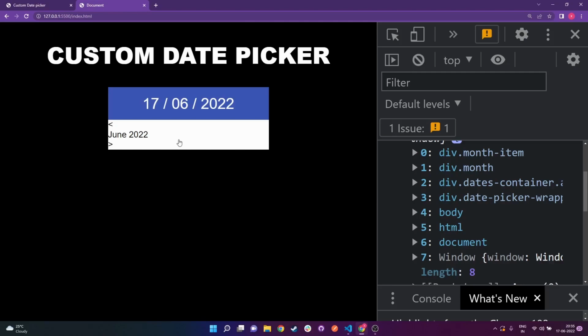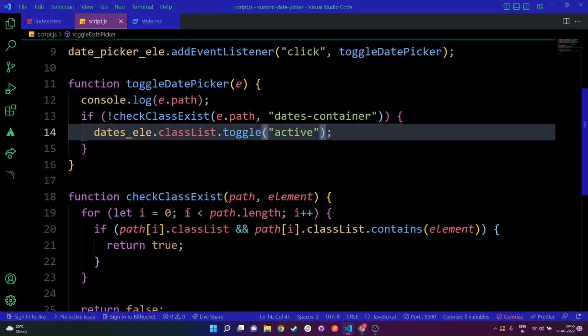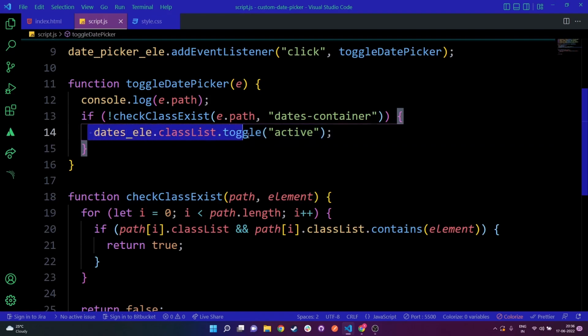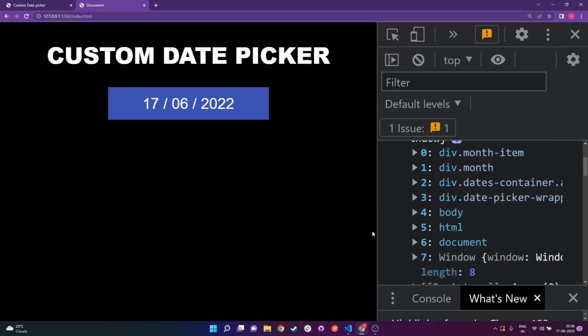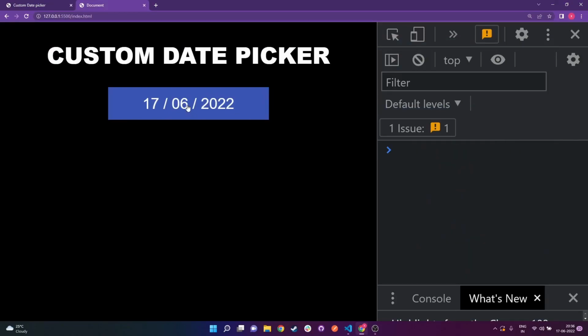So that's why when I click on this, no matter how many times, it doesn't get toggled again, because when I click on this, it returns true because the dates container is visible in the path and we return true, and therefore the content within this if statement is never reached. But when I click over here again, then it closes back again. That's because when I had clicked on this again, that dates container wasn't visible again. So it returned false and it toggled it back.